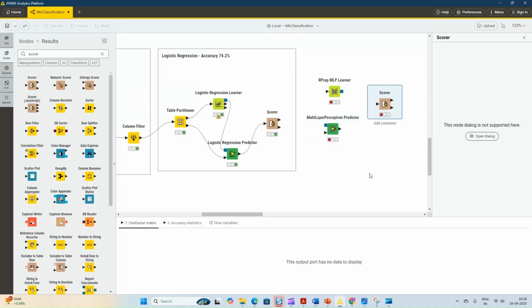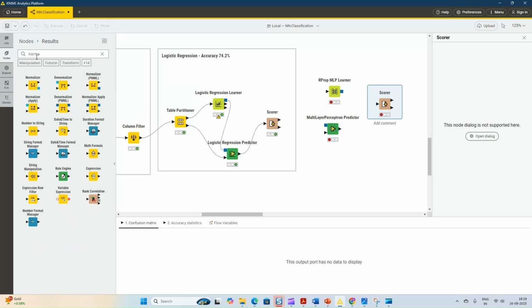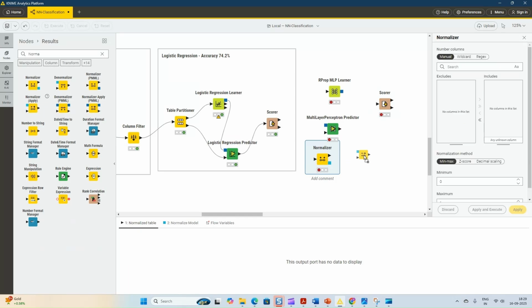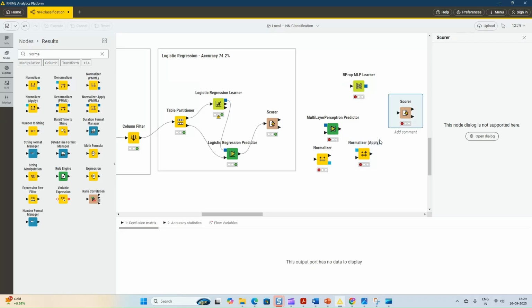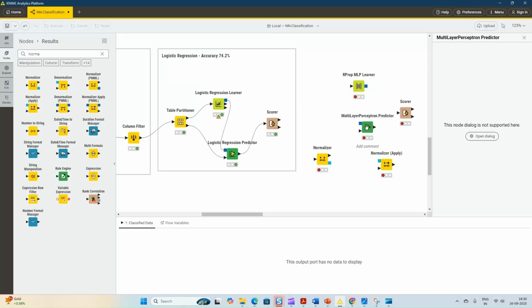Another important thing that we need to remember in neural networks is normalization. Before passing the data onto the neural network trainer, we need to normalize the data. We have the normalizer node and also the normalizer apply node. We need normalization because we want to ensure that the data is in the range of 0 to 1 for all the input features that we pass on to the neural network.